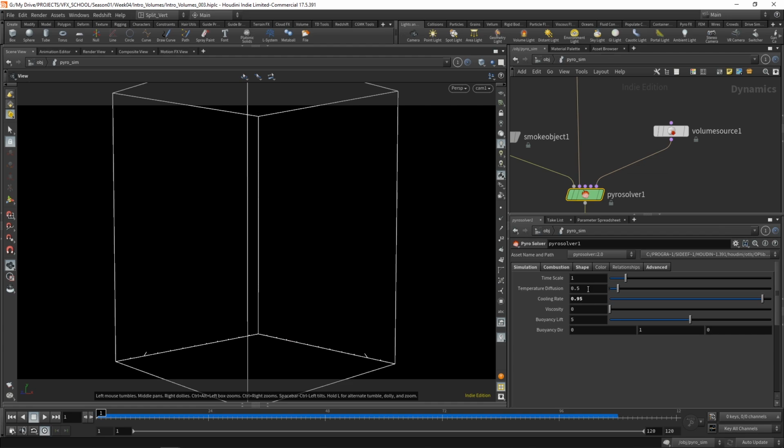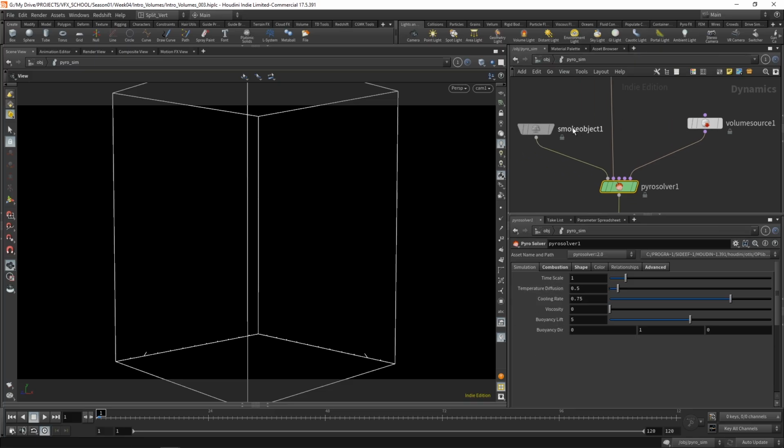The temperature diffusion is an effect of blurring the simulation, of diffusion. I'm going to put this back to the default value. These are all defaults, and I'm going to show you some other stuff that's also useful when you're figuring out how things work and what's actually happening.